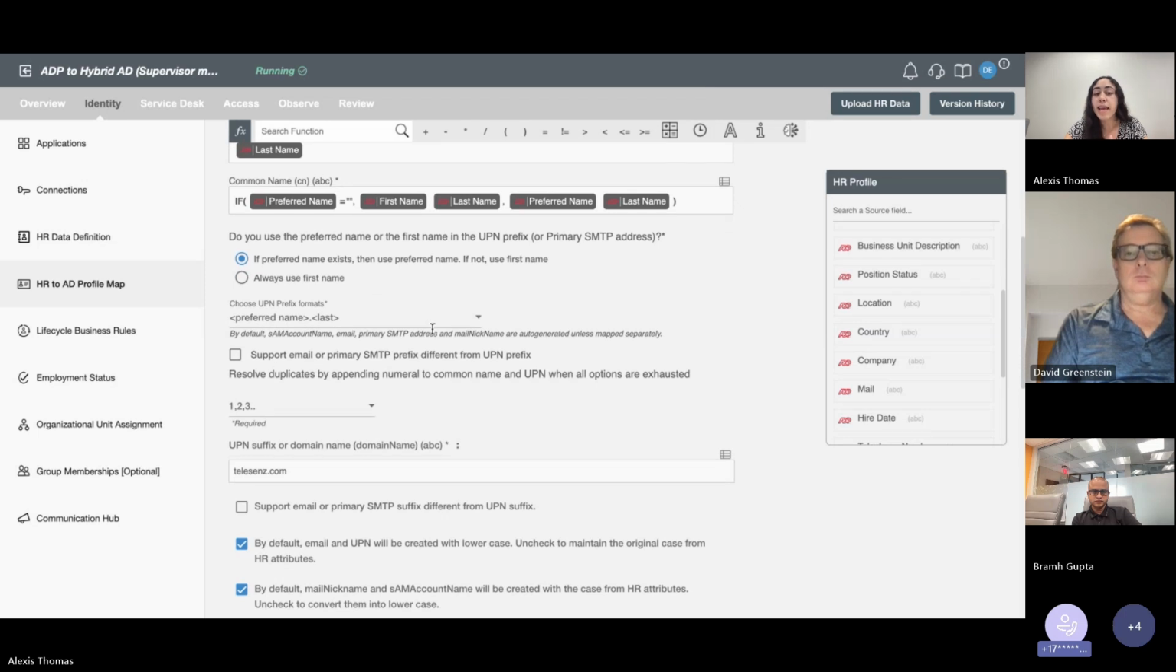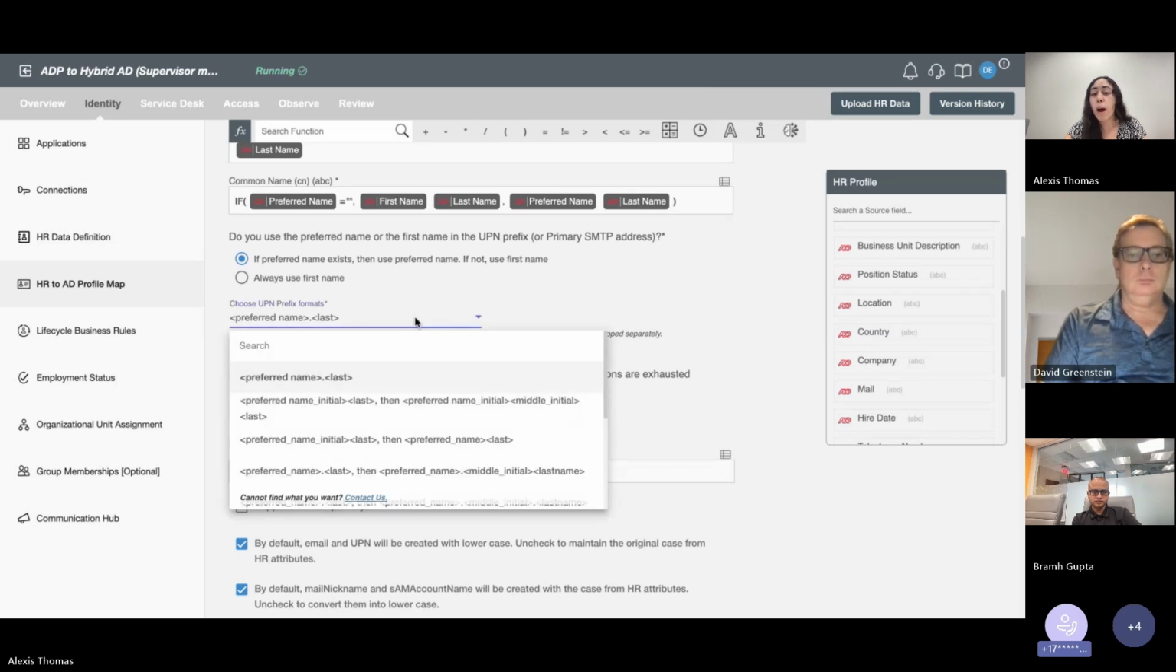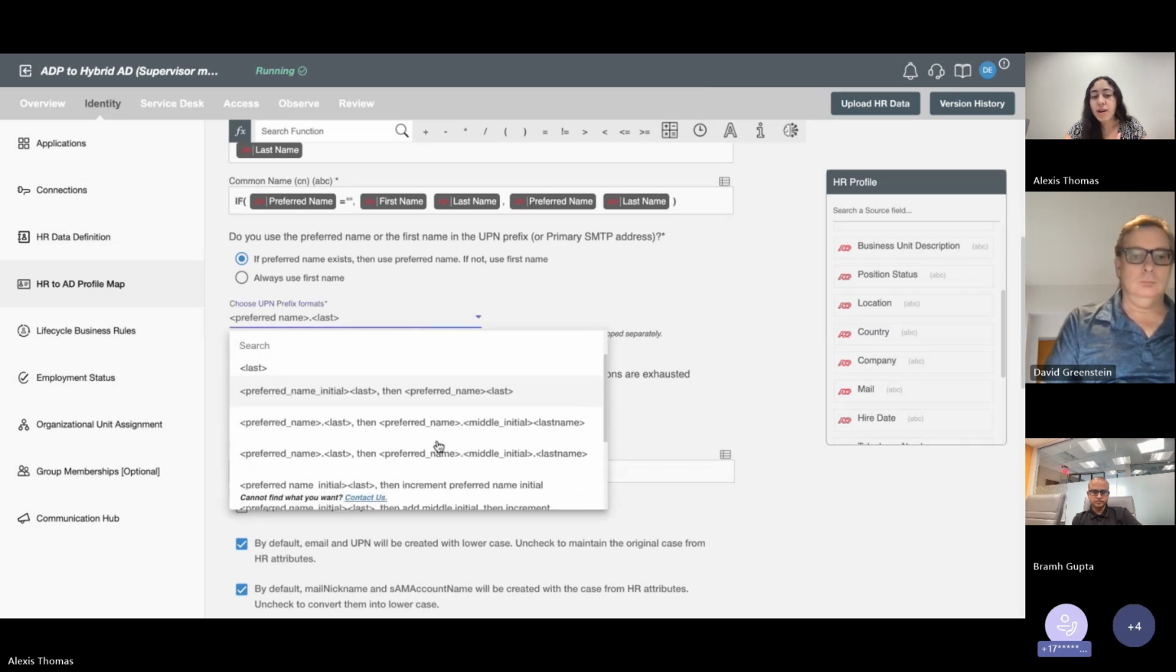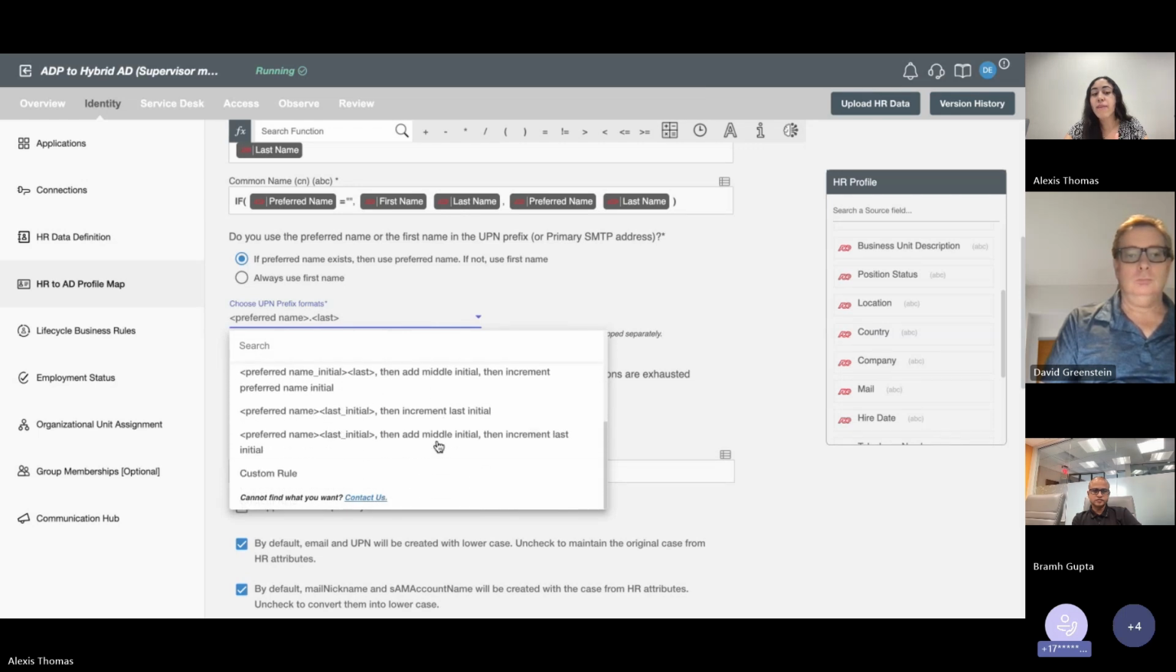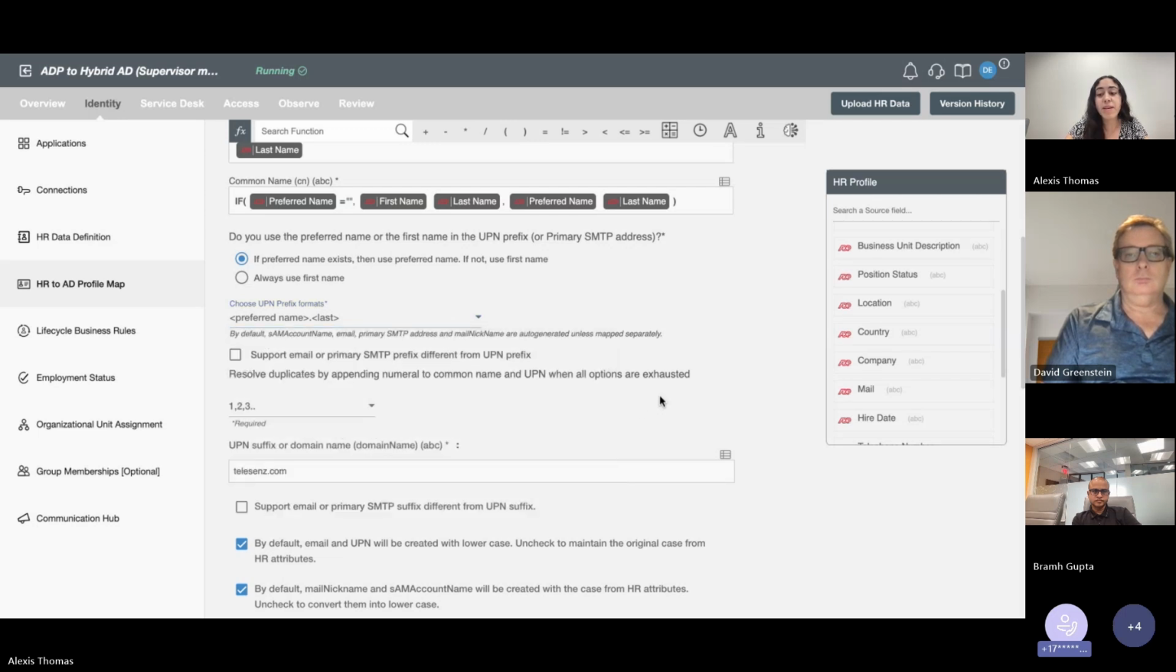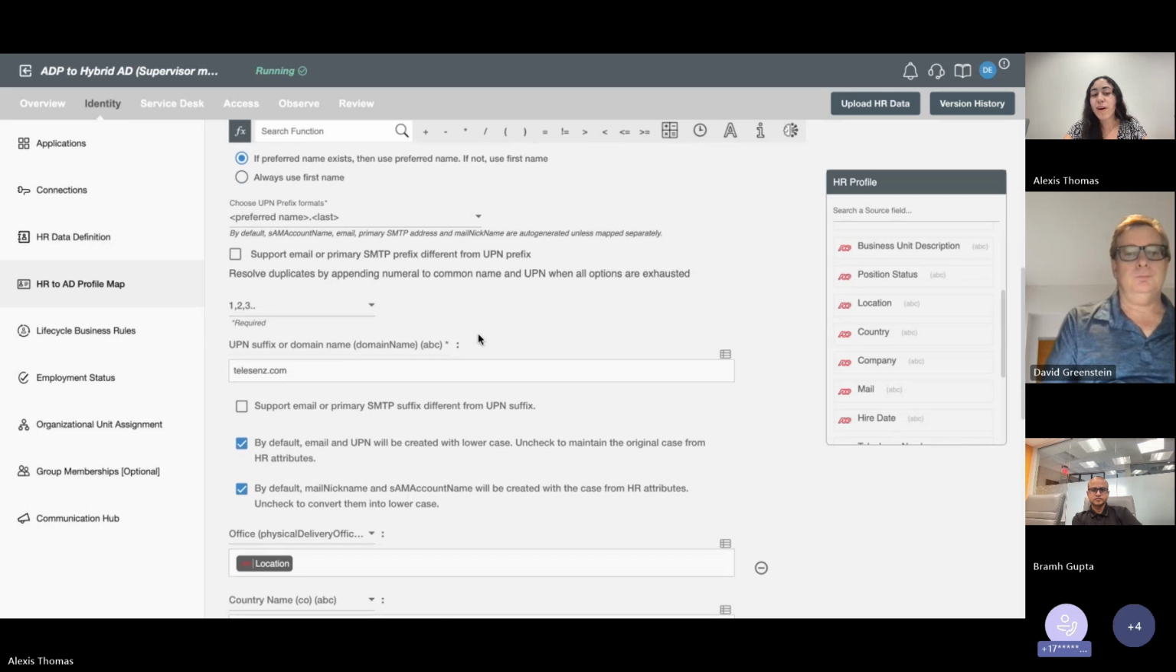And when making the UBN, we have a few pretty common options here. You might see yours amongst the screen, and if not, you do have the option to do a custom rule. We also handle duplicates here. So maybe you do first name dot last name, the next John.Smith that comes in, you want to add their middle initial, add those letters incrementally. We can handle that here, as well as domain names.